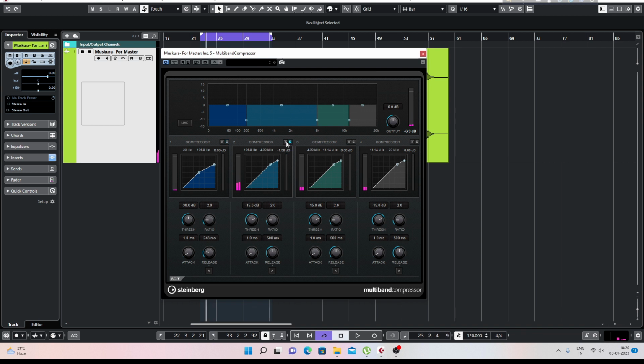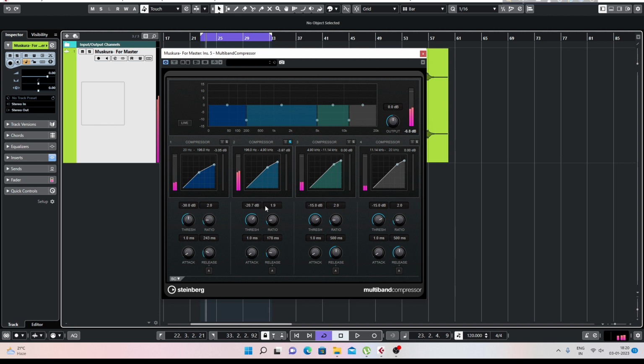Okay, the next, low mid. Max to max 2 to 3 dB.